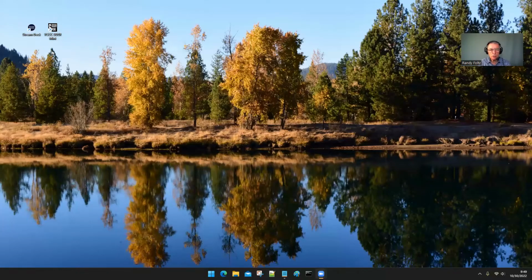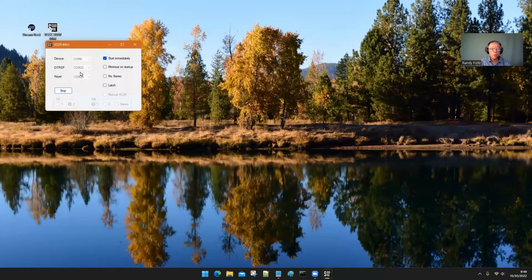So the first thing, let's just start a simple program. The one that I choose is we'll start the YCC SO2R Mini. That's the program that controls my box that switches the audio and the keying between the 2 radios that I use. So the steps to do that, we just click on it and it opens up. It doesn't always open in the same place, but approximately the same place. And I have it start immediately, so I don't have to start it up.